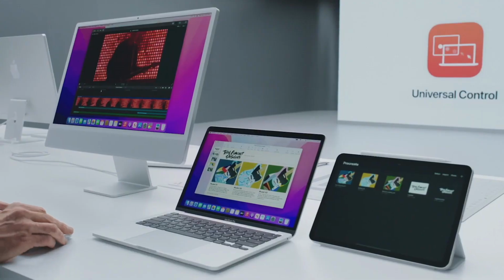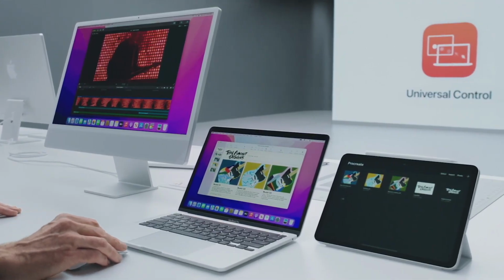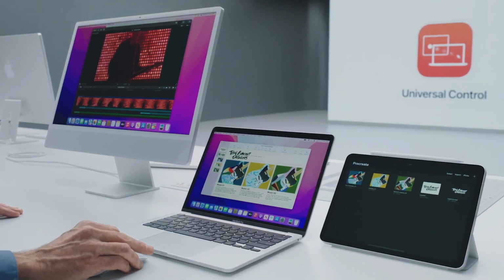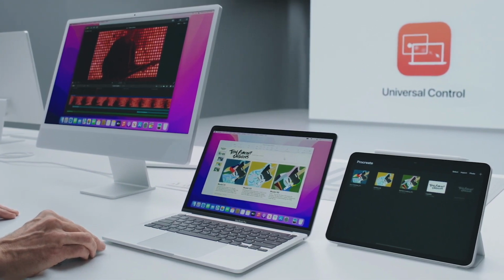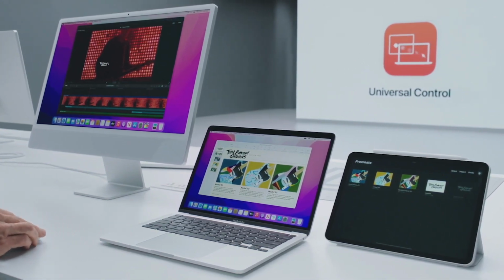Watch this. Now I have a title text image I've been working on here in Procreate on my iPad. Now I'm going to take this image and drag it across all 3 devices and drop it in to Final Cut. Just like that.